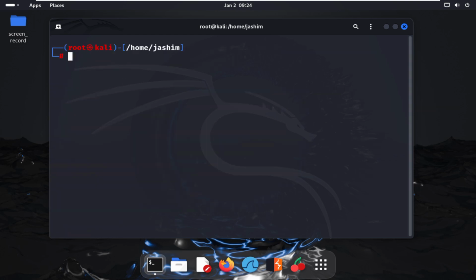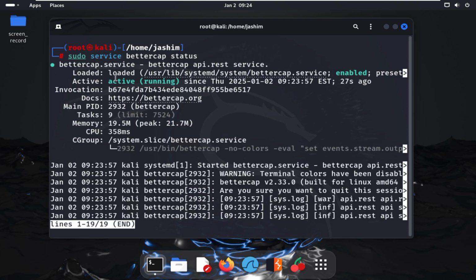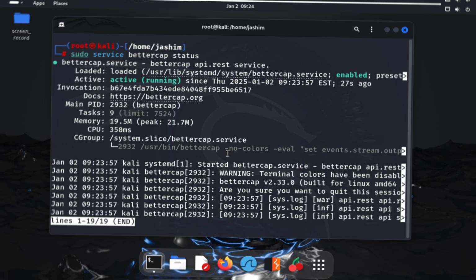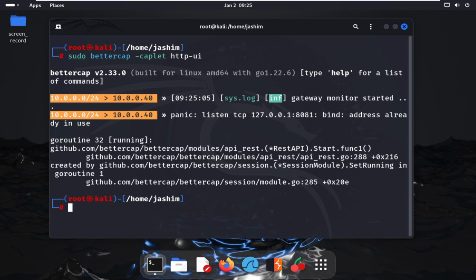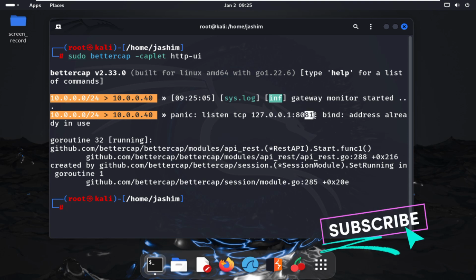So after installation, I will check whether Bettercap has been installed or not. Sudo service bettercap status. Here we have already installed Bettercap, so no issues. We will go forward to the UI mode check. For UI mode, we'll start the command sudo bettercap -caplet http-ui. Here you see on the screen some error. Don't worry, we'll solve this issue.